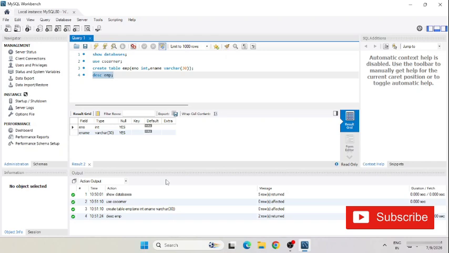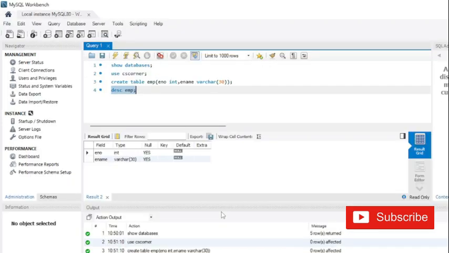So guys, this way you can install MySQL Workbench and you can use it. You can type all your queries over here. So guys, I hope by following my video, you are able to successfully install MySQL Workbench.